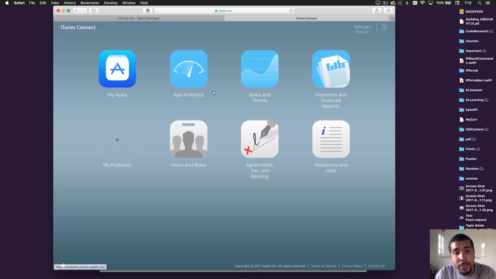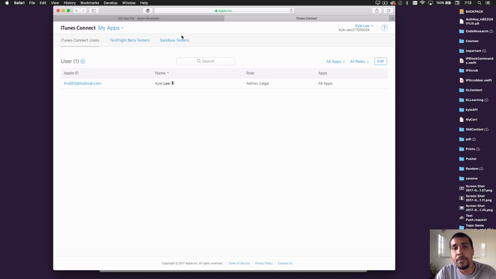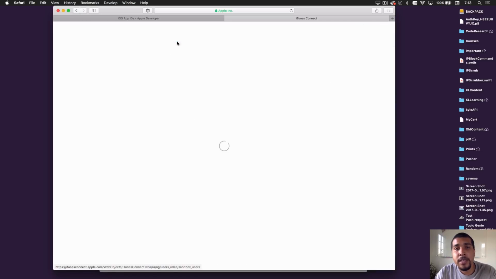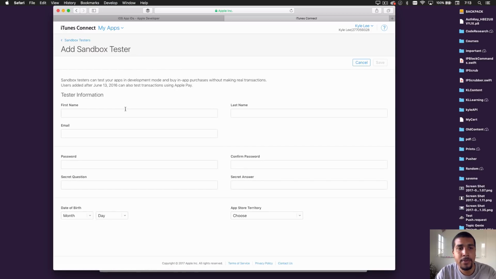Now, first thing that we want to do is create users so that we can actually test our app. So if you don't already know how to create users, then follow along. If you already know, then go ahead and skip forward. Go to sandbox testers. As you can see, I have some of them right here. We're just going to add another one.